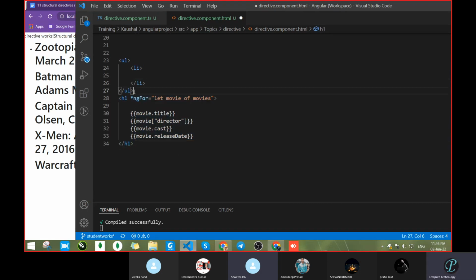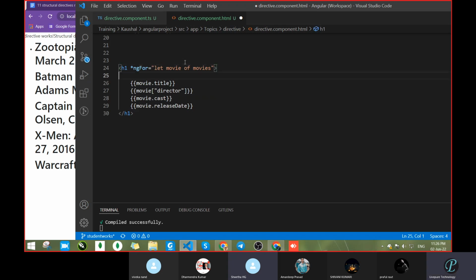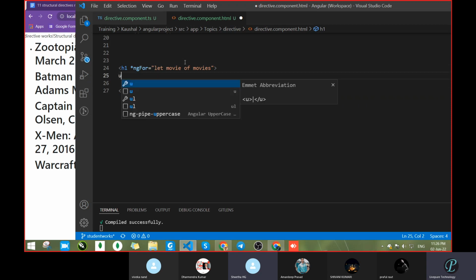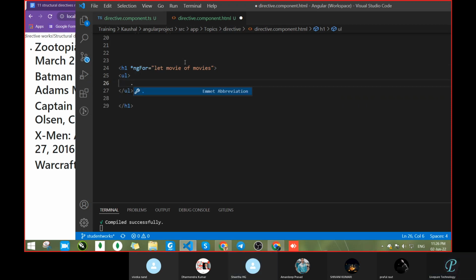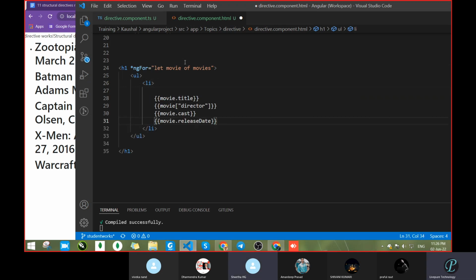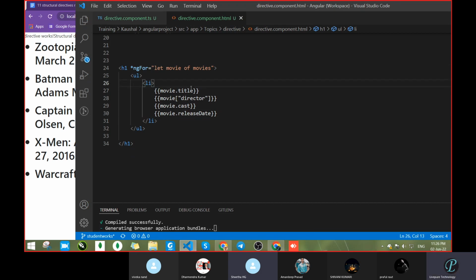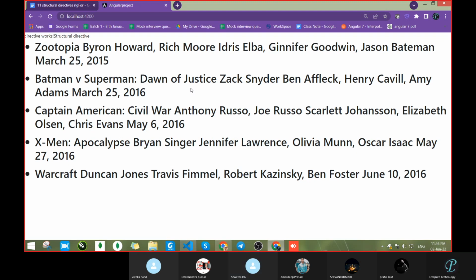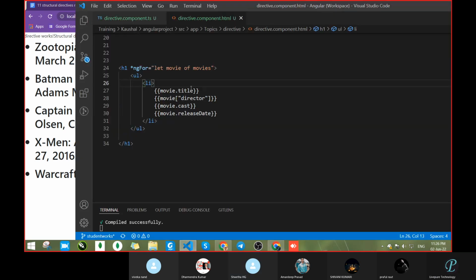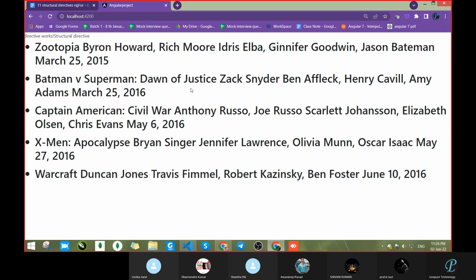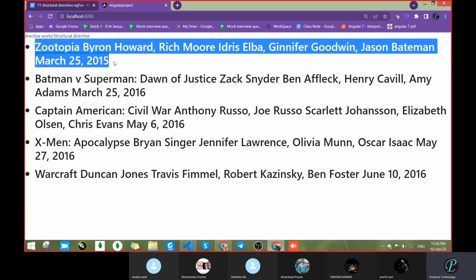If we keep this UL inside, then maybe we will get it. So do one thing: just cut this and put the UL here, then the LI, and paste all the data. Let's see what you think, whether we will get it or not. We got it. So we got the bullet sign with each movie.